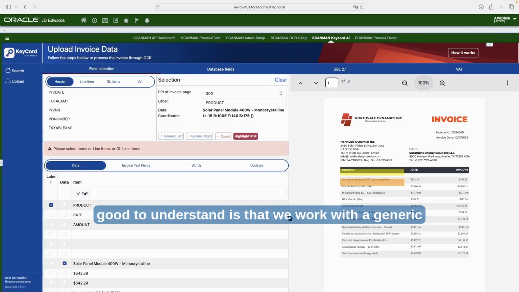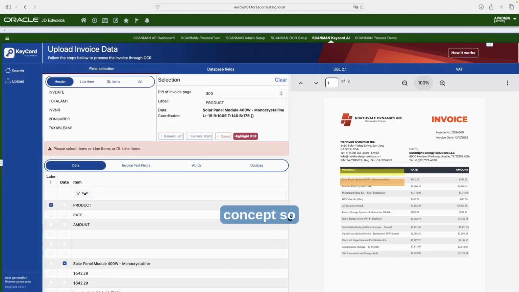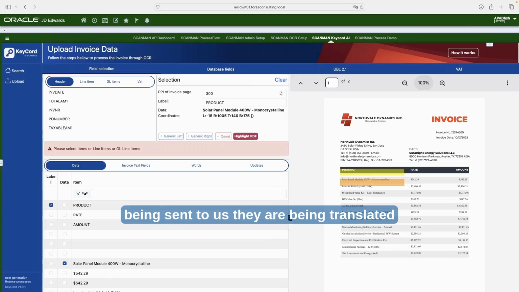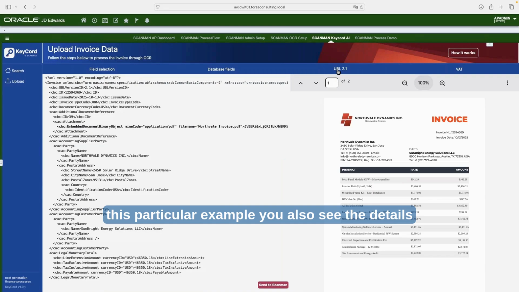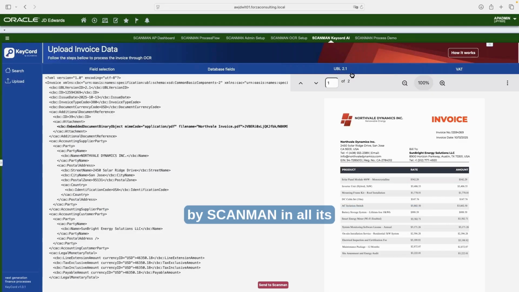What's also good to understand is that we work with a generic concept. So regardless of how invoices are being sent to us, they are being translated into an XML form, which you can also see here. And in this particular example, you also see the details appearing here. It gives us again the flexibility to add whatever you want from an AI point of view, because the UBL 2.1 format is the generic format that can be consumed by SCANMAN in all its forms.